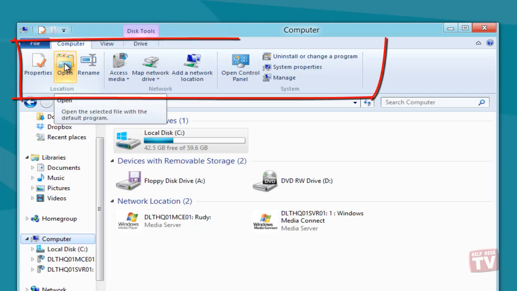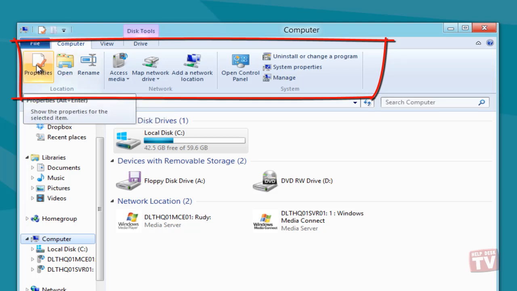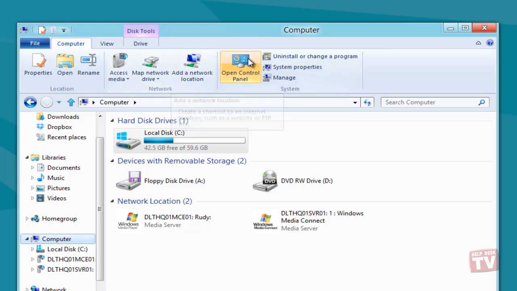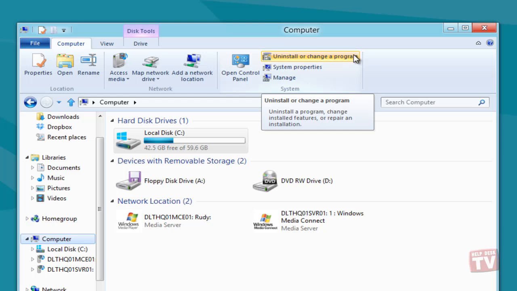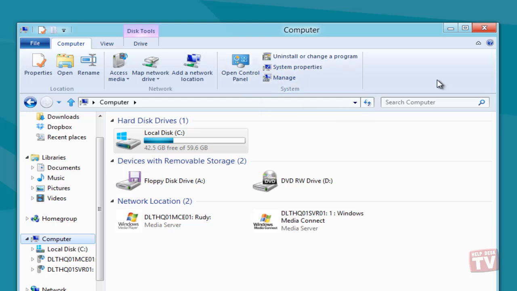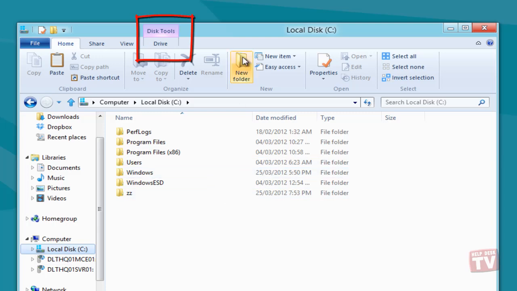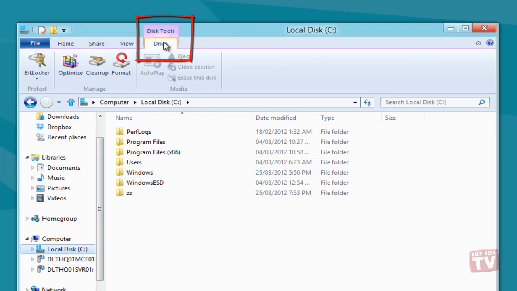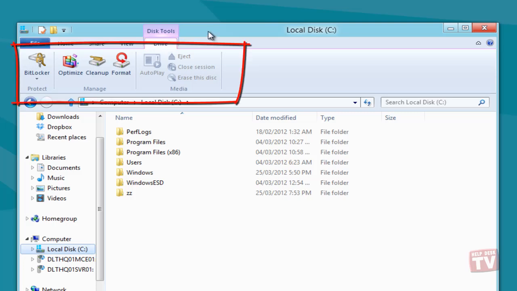The Computer tab allows users to open the drive, show properties of a selected drive, map network drive options, add network location, open a control panel, uninstall or change applications, and view system properties. When you select a drive, a new tab called Drive will appear next to the View tab, which contains right-click context menu options with BitLocker, Cleanup, and Optimize tools.